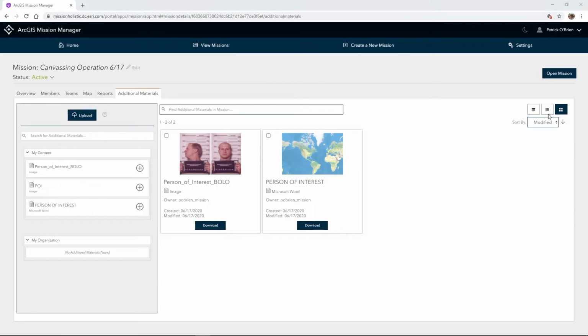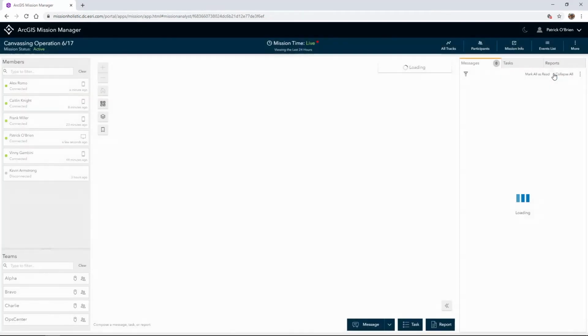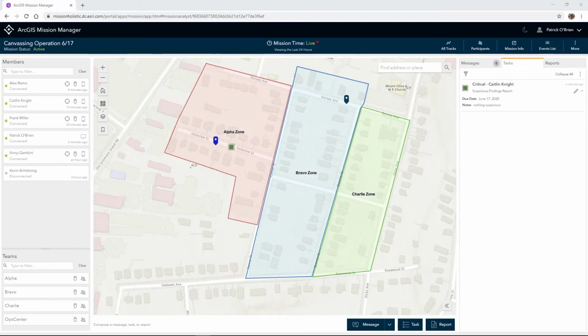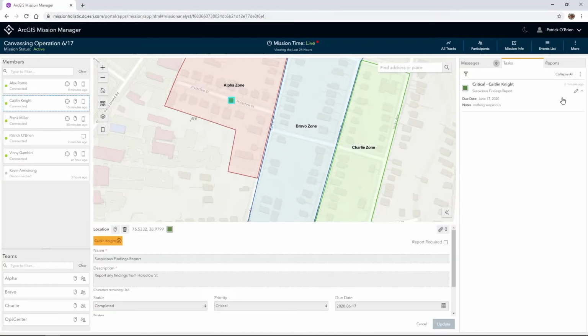So now let's go back to our mission and see if Caitlin Knight has finished the suspicious finding report. As we can see, the task on Hoklaw Street is now a green square, indicating that this task is currently in progress. I can also see that in the task pane on the right side of my screen. And once a task is completed, the symbol will change to a fully green square, and we can look at the information of the task.